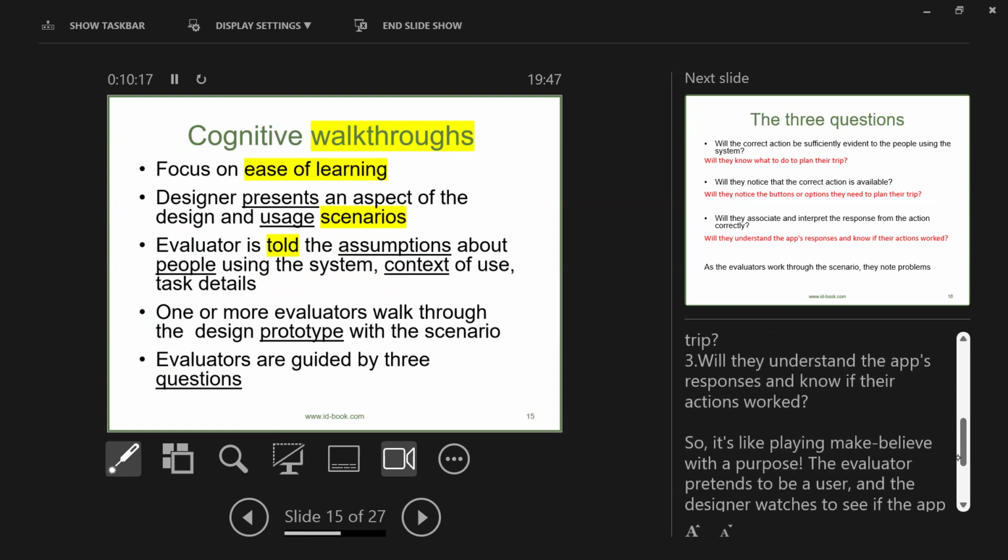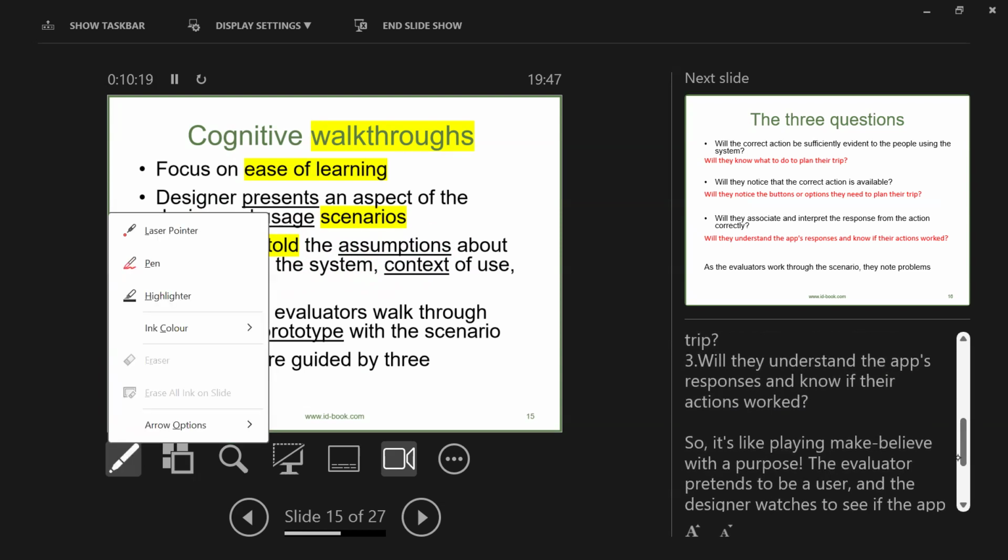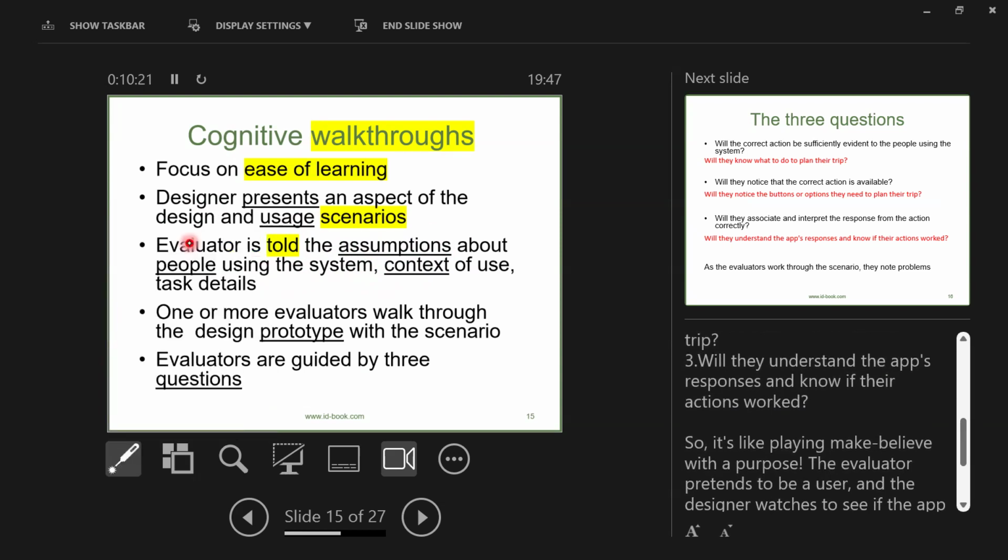And are the users or the evaluators able to understand how the system is doing this job? For example, after selecting the date, after setting the travel point, are there any acknowledgements from the system or the app telling that the date is booked, your hotel is booked, your planning itinerary was successful or not? So you will tell the evaluator to check these three basic questions.